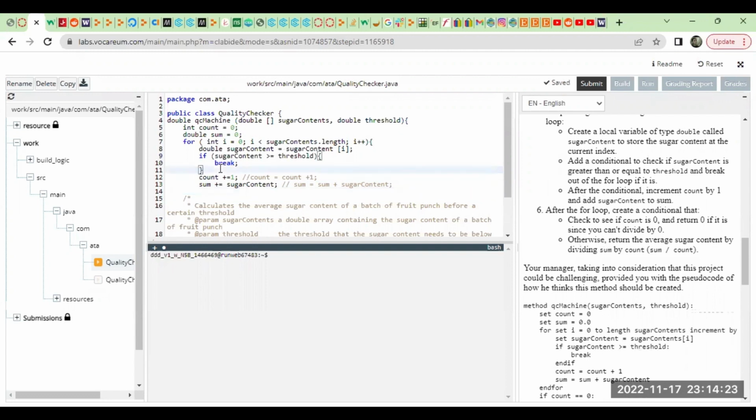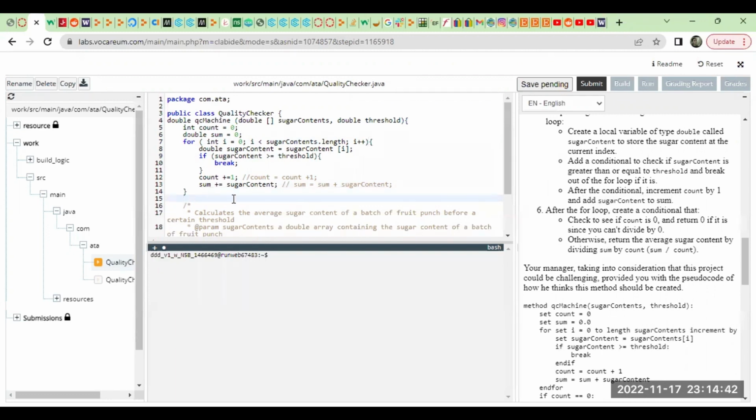okay, so we have a curly bracket for the if statement, open bracket and close bracket. For the for loop statement, we have the open curly bracket but we don't have the close curly bracket, so I'm just going to put it here and move on to the next step because it's after the for loop, which means the for loop is done.